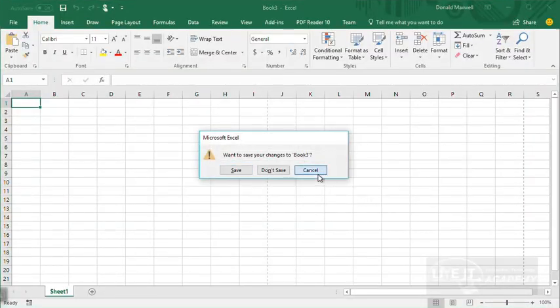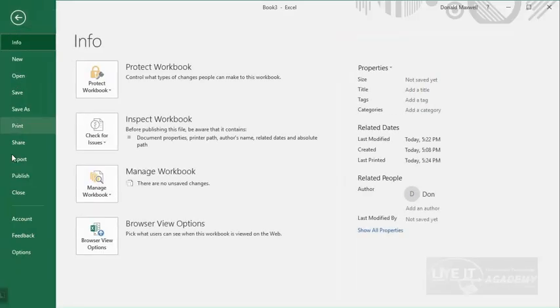All right, close, of course, will close out your file. We're not going to close out. We're just going to show you. All right, the close will close out your file.